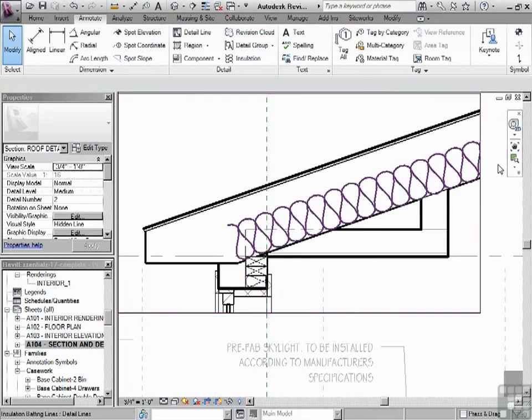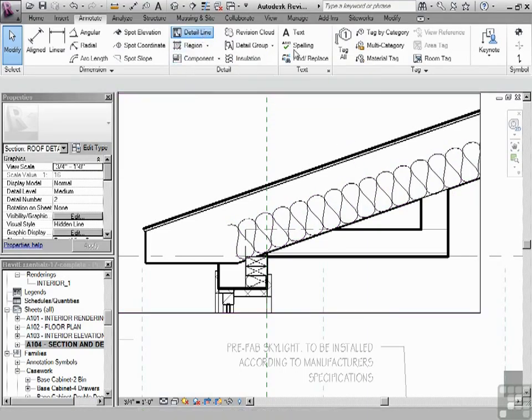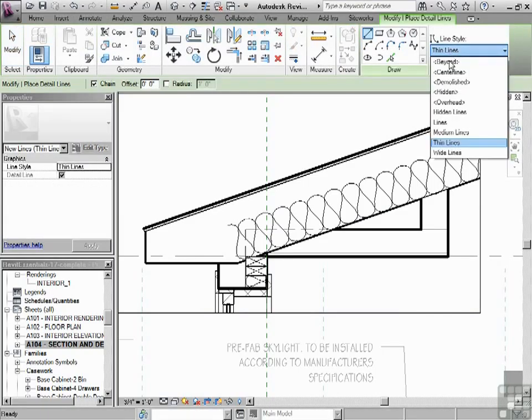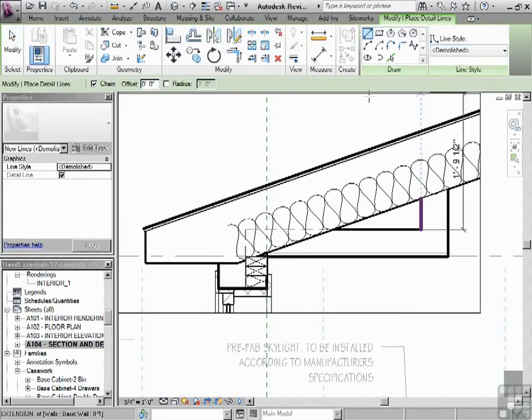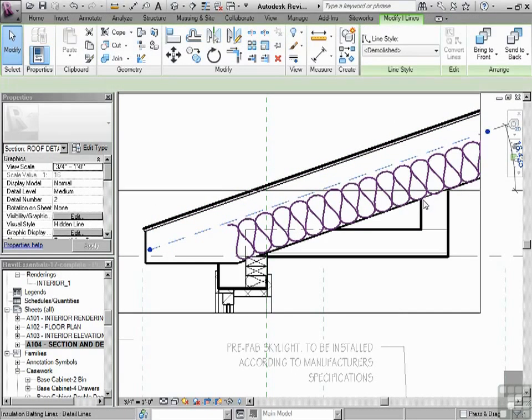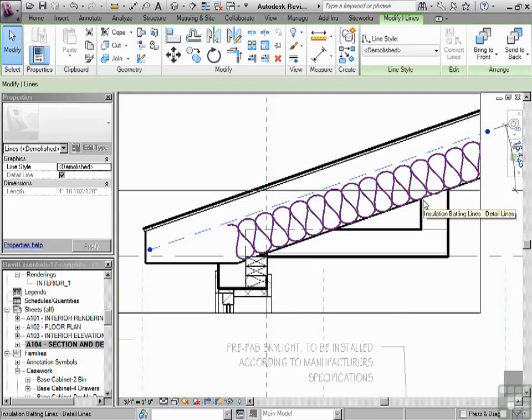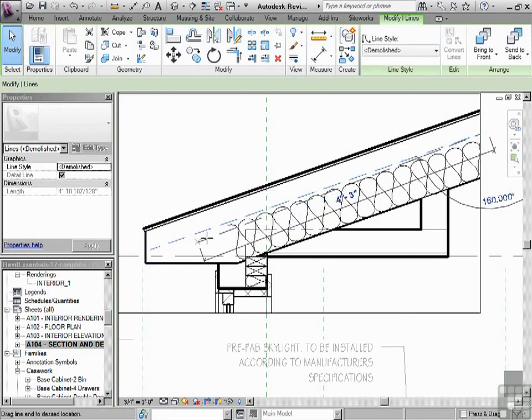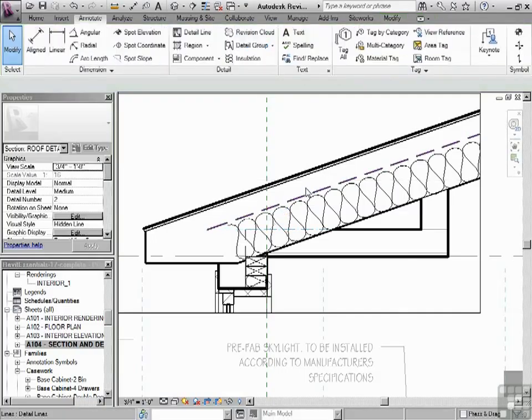Sometimes these are good too if you want to denote certain things like a certain clearance that you want. So I can go with a detail line, and I might go with something like maybe demolished. What I'll do is use pick lines, and I'll just say I want a minimum of 3-inch clearance to there. And you can make your own line styles as well. I'm not really going to do that on this particular course.